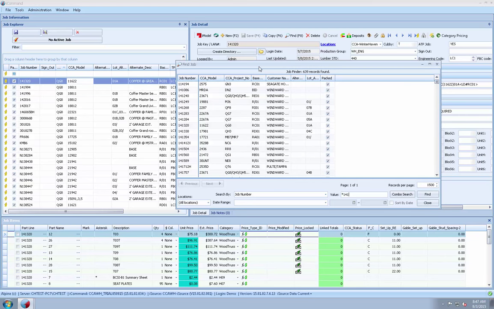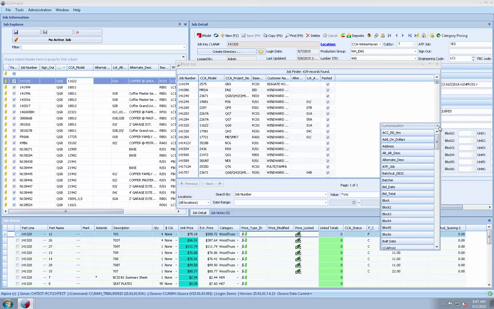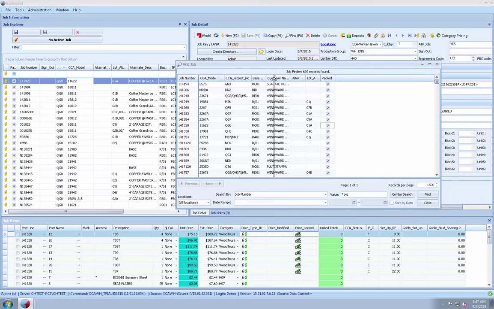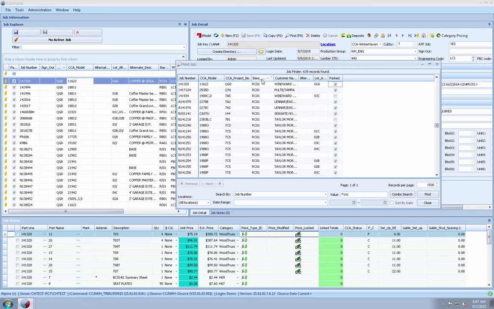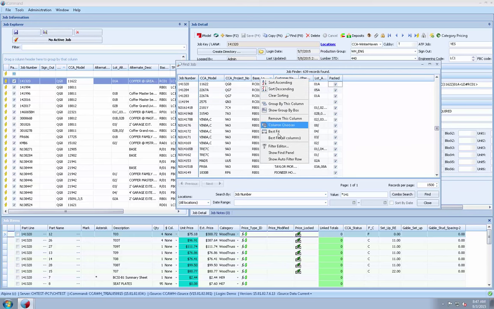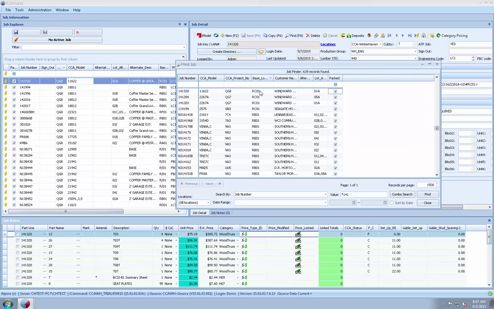The columns in the Find Job window are customizable and sortable, just like the Job Explorer and Job Items Detail windows. You can also enable the Auto Filter row by right-clicking in the top header row to further refine your results in this window. This row acts as a live filter on your current results and is very useful.